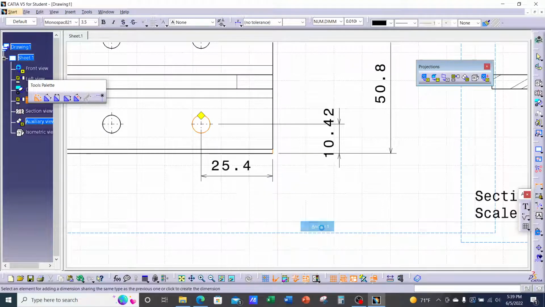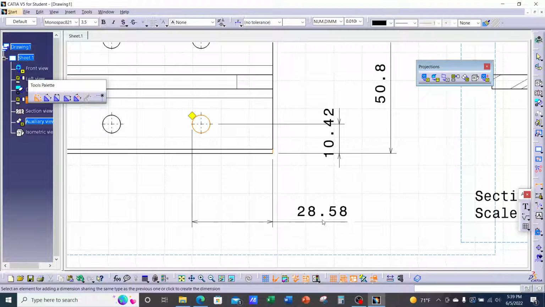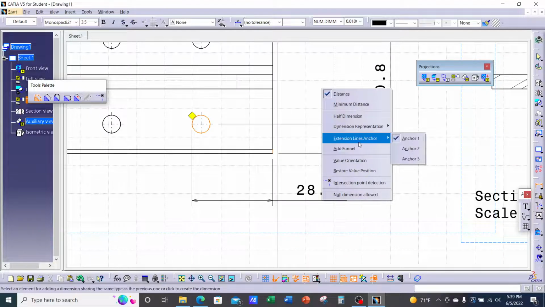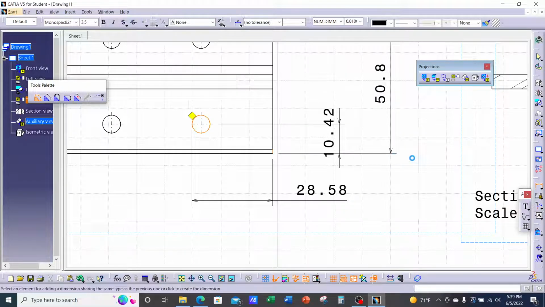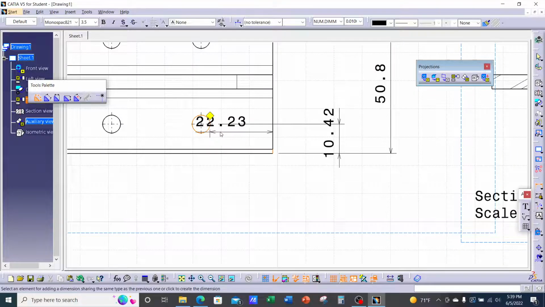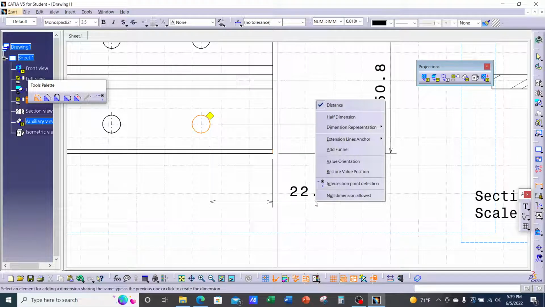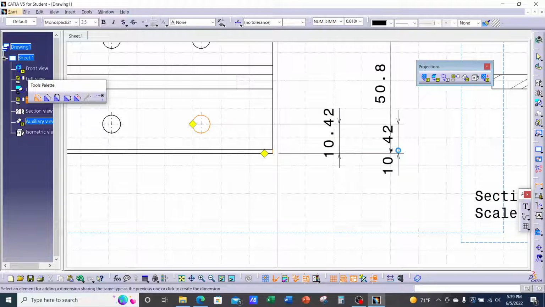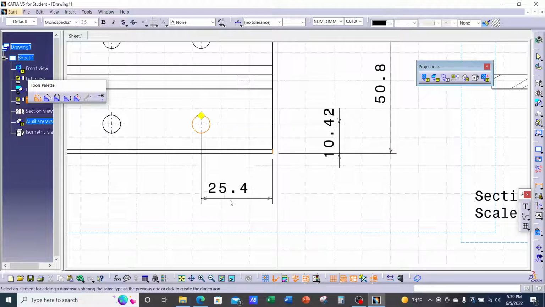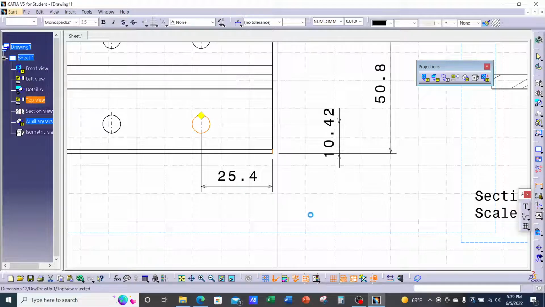If I go anchor 1, notice it goes to the left quadrant. If I right click again and say, hey, I want to go to anchor 3, it goes to the inside quadrant, as you can see. And right click again, go to anchor, go to the second option, it'll go to the center. As you can see, it went to the center of the circle. The default is the center when it comes to a circle.